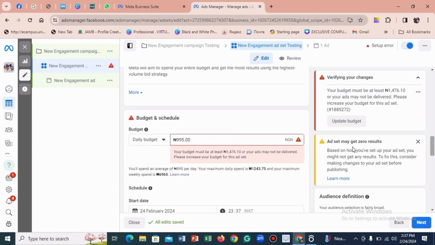So the next thing to do is the budget and schedule. So I'll be putting in the amount I'll be spending daily on my ad. From here you can see your budget must be at least 1,476, or your ad may not be delivered. Please increase your budget for this ad set. So I'll be using 1,500 as my daily budget.